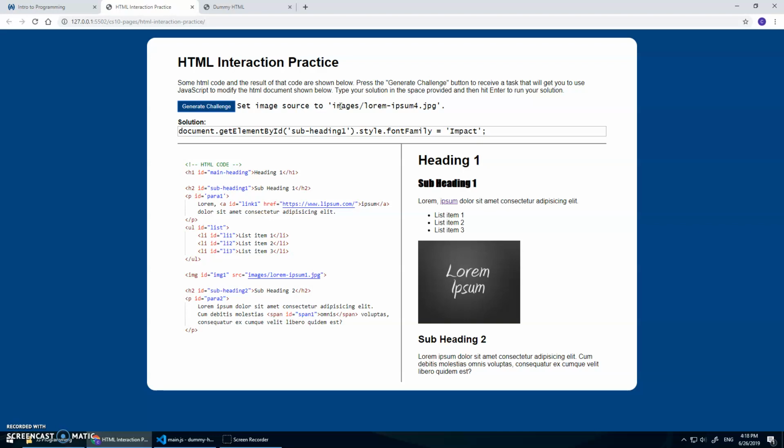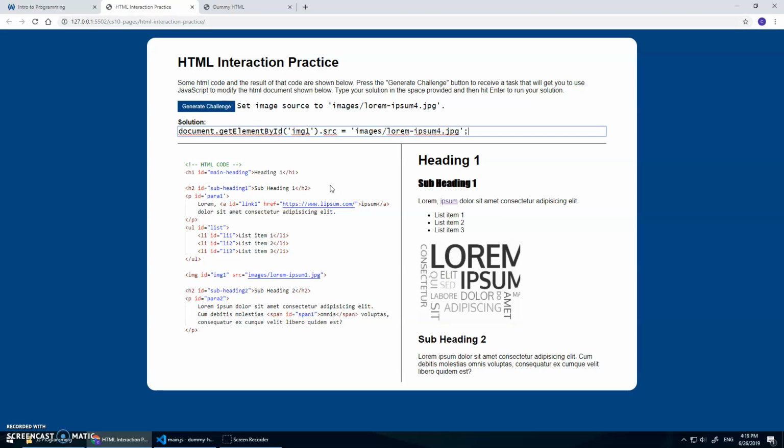Set the image source to images lorem ipsum 4. Awesome. So getElementById img1, right? That's the ID of the image. Dot src is assigned images/lorem ipsum 4.jpeg. I hit enter, and you see a change. Okay, so this is just good practice.